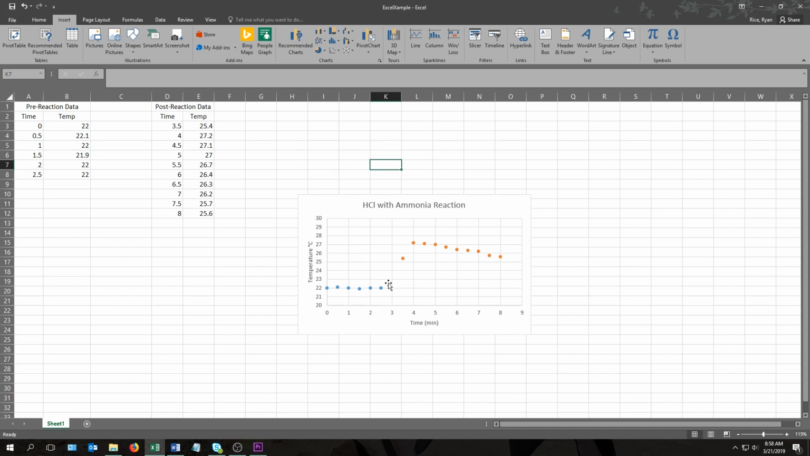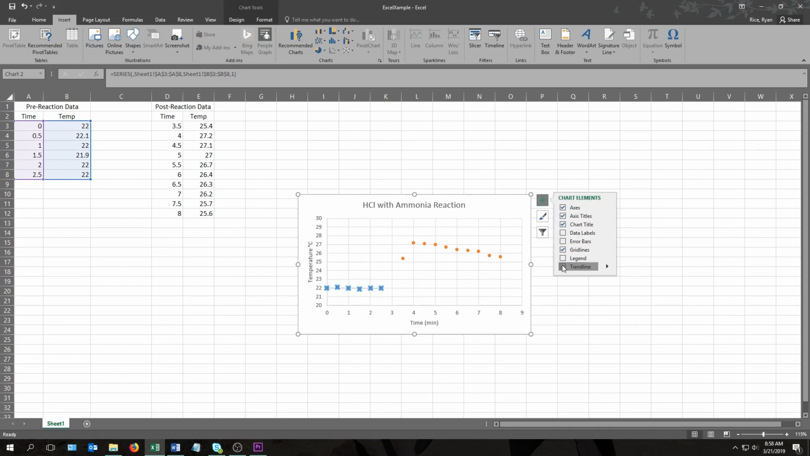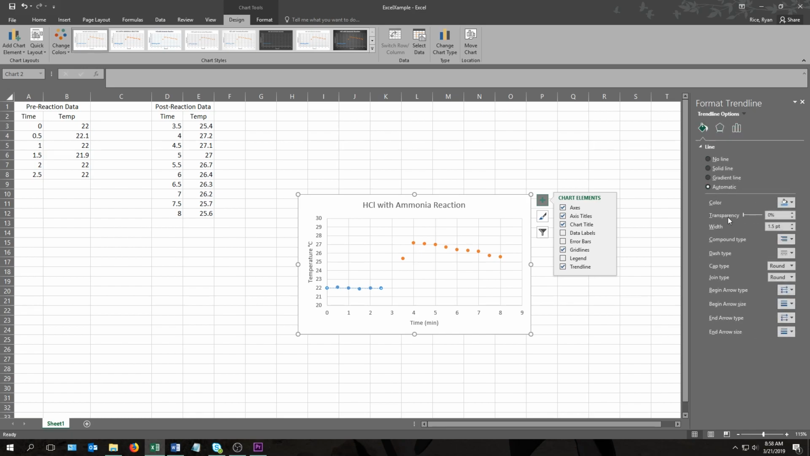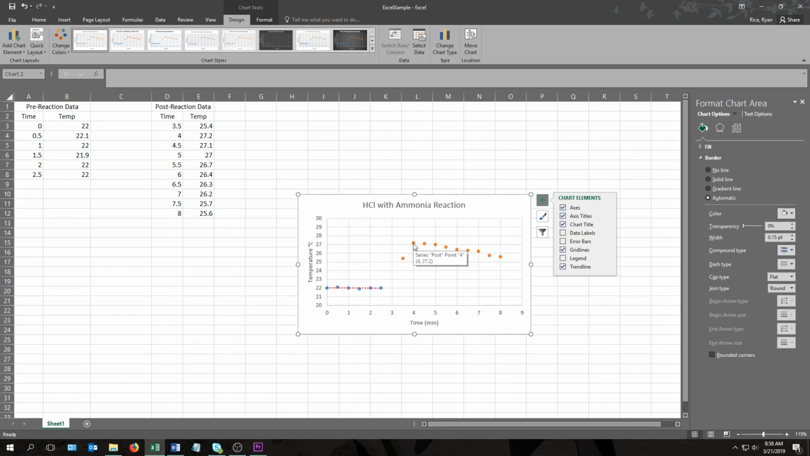For the pre-reaction data, I'm going to come down here, click on those to highlight them, go over the plus sign, trend line. And even though it's a little bit hard to see, Excel did put a trend line right there. It's this little dashed line between the blue dots. If we want to make it easier to visualize, we can double click on it. That brings up the format trend line options, and if you click on the paint bucket, you can come down here. It gives you options for color. Maybe I'll make that red. I can increase the width, and you can see that makes it a little bit easier to see. Then for the post-reaction data, we'll do pretty much the same thing.